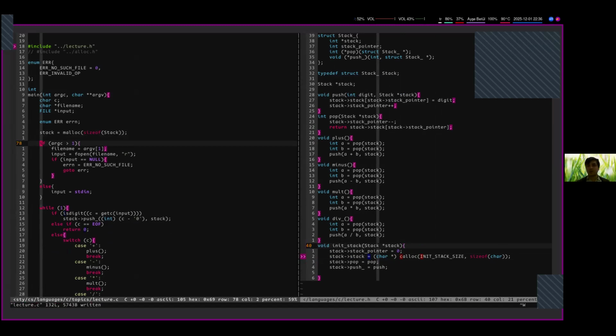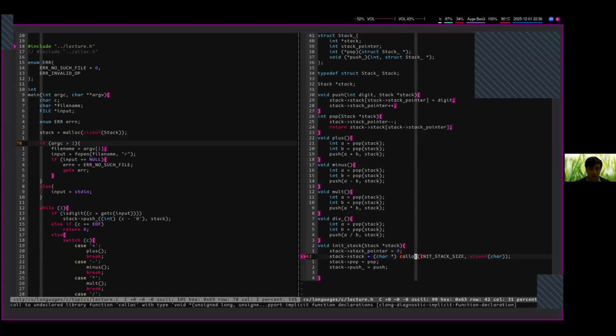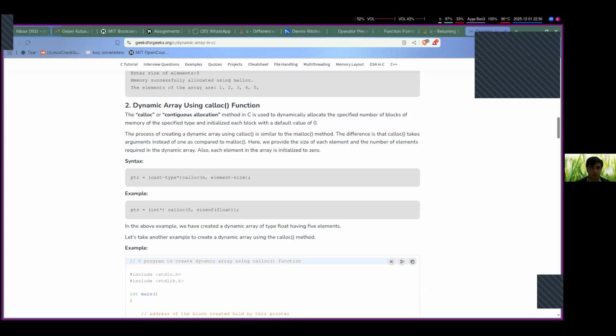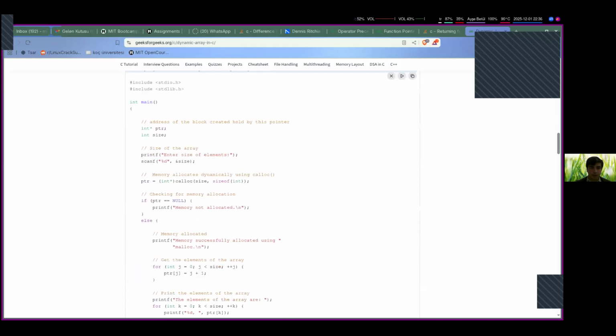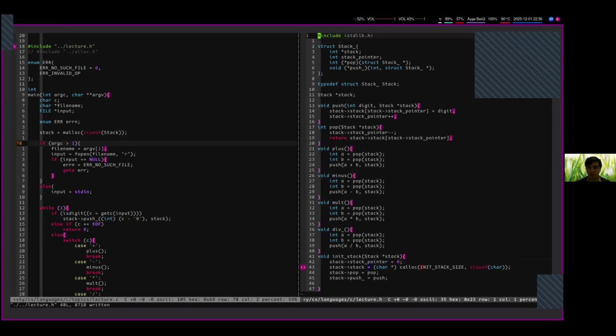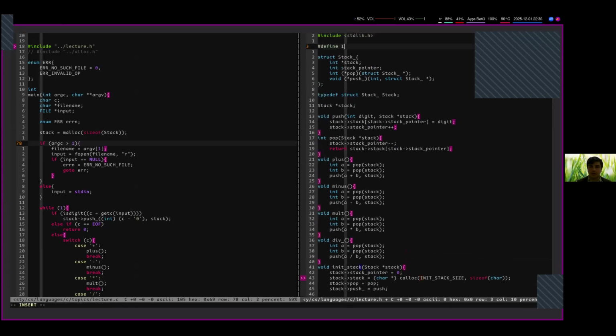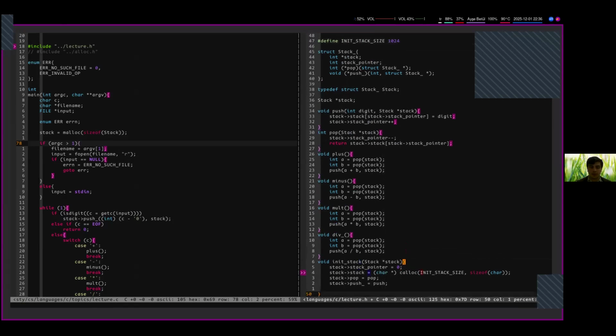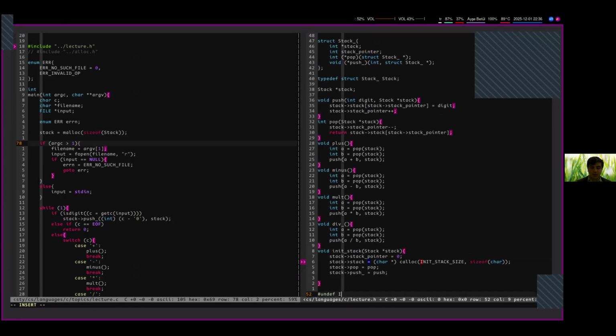And even if it was not in the global scope here, we would have been able to do this. Call to undeclared library function. So where is the calc function located? It's located in the stdlib. We have to include the stdlib.h, and the problem is resolved, and we just need to define init stack size to be, let's say again, 1024.